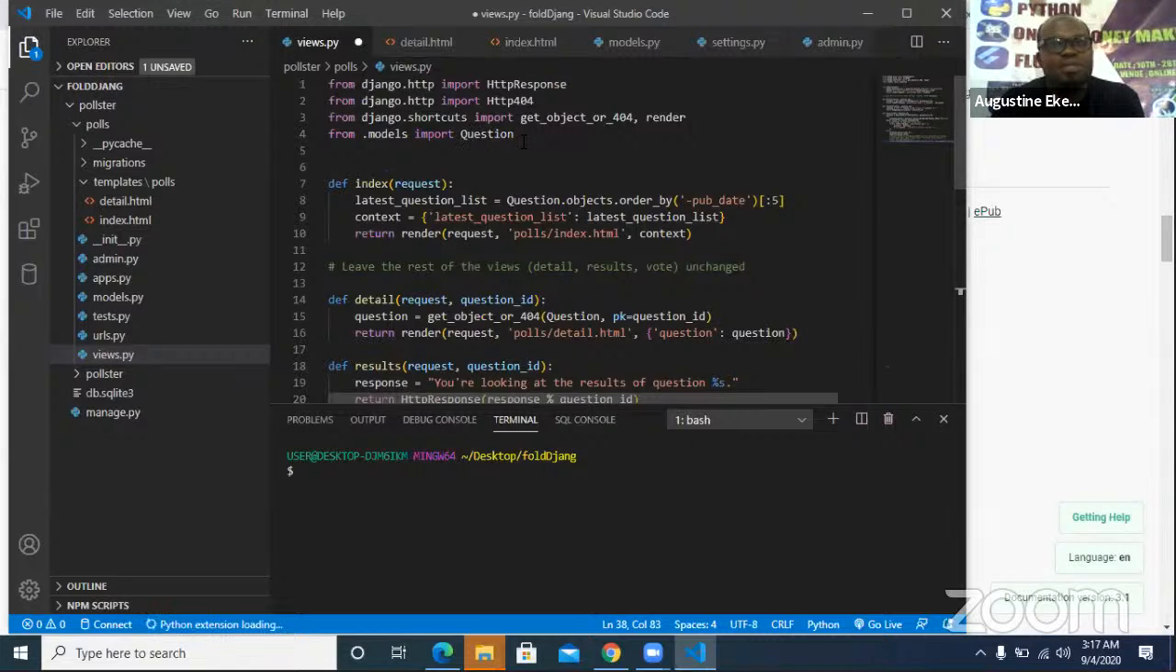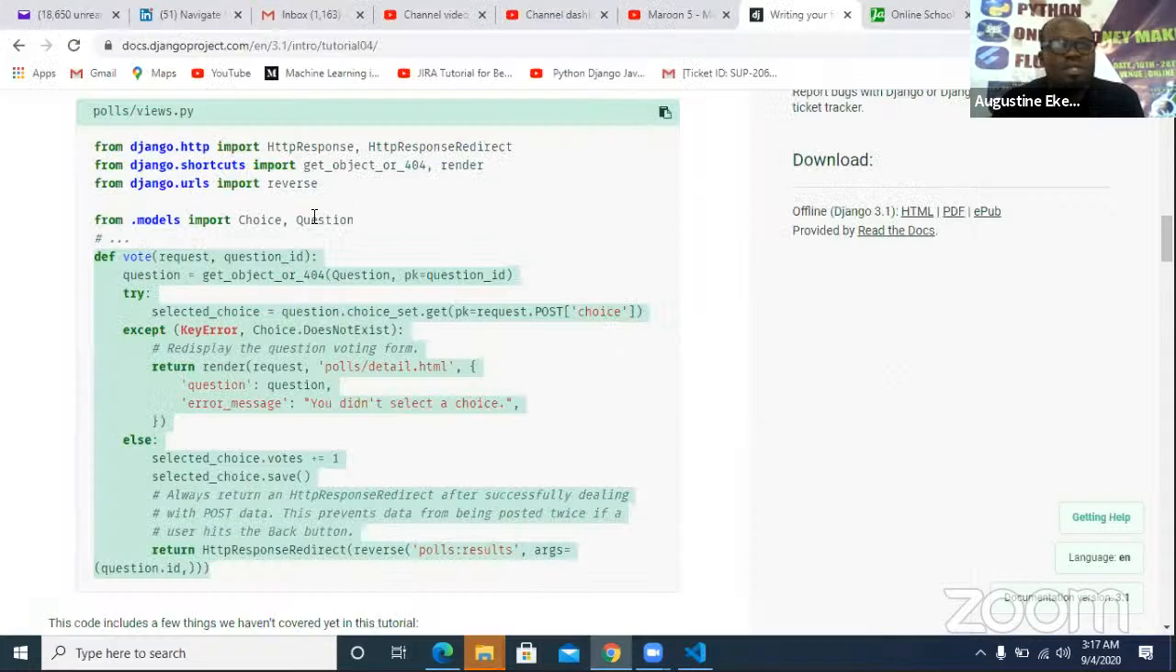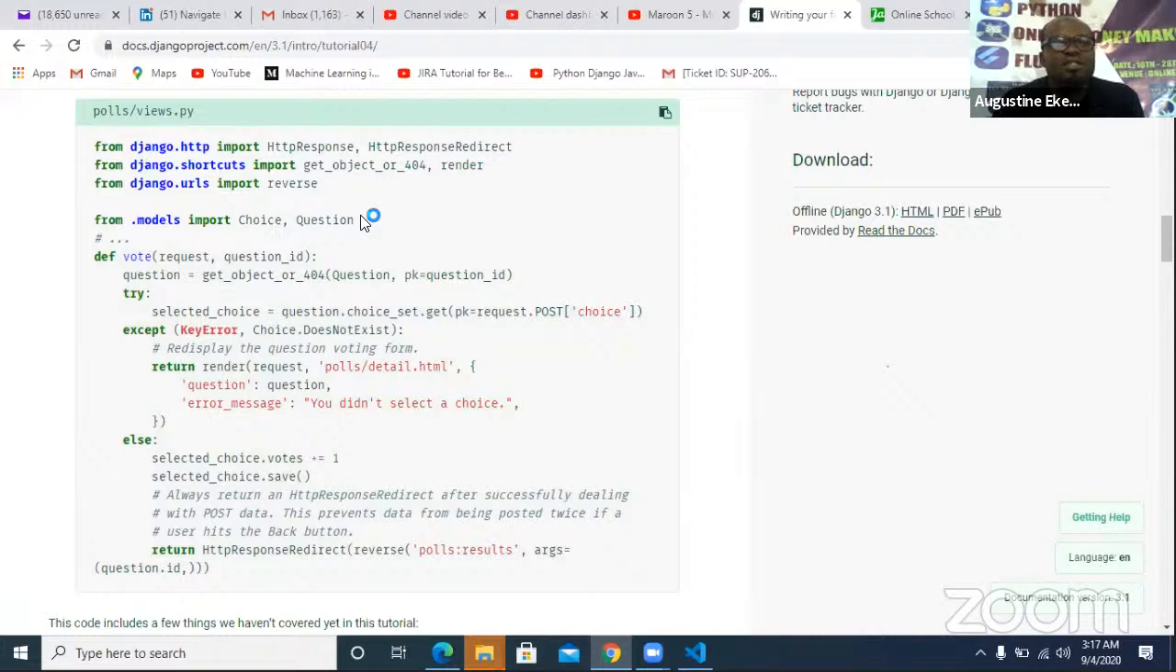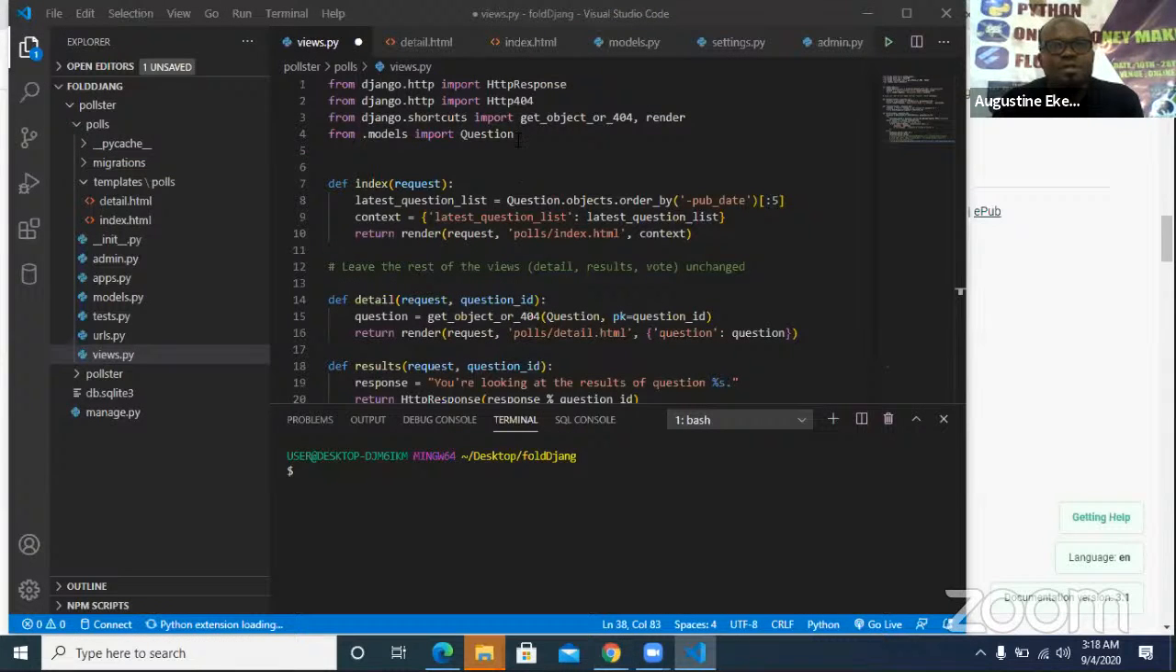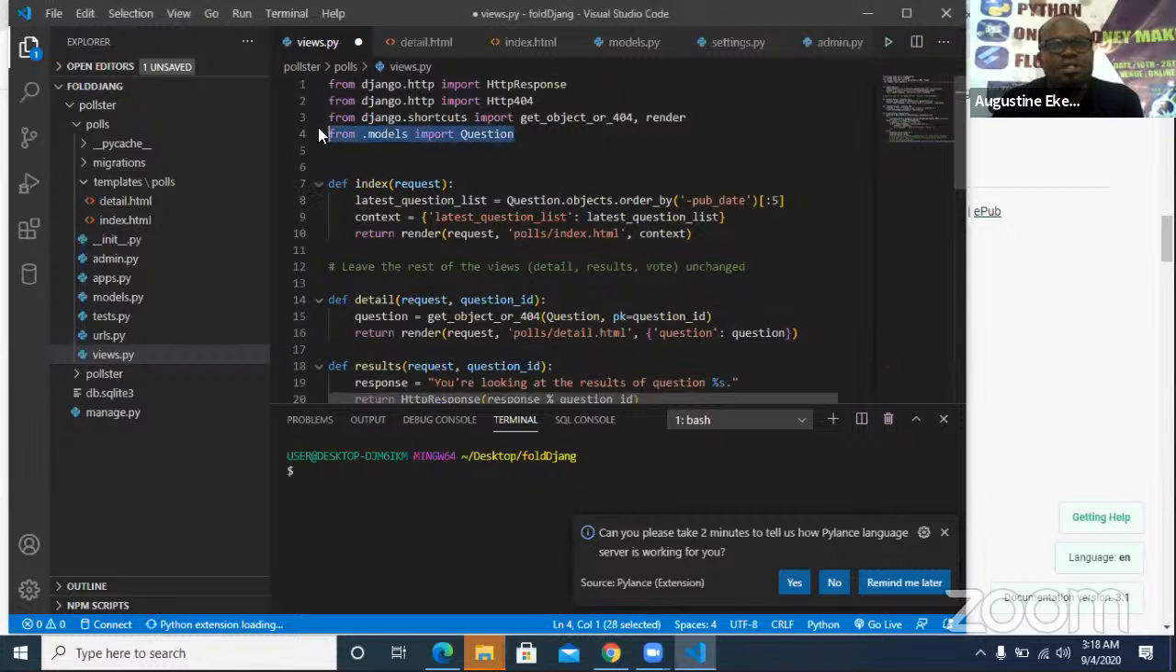Then I look at my from the models import. Only question was imported, but I needed what again? Choice. So I'm going to go back and make sure that I imported choice, question and choice. So I'm going to just pick this and replace that question import. I'm just replacing the model importation for only question with both question and choice. I had only question before, but now I want to have both question and choice.